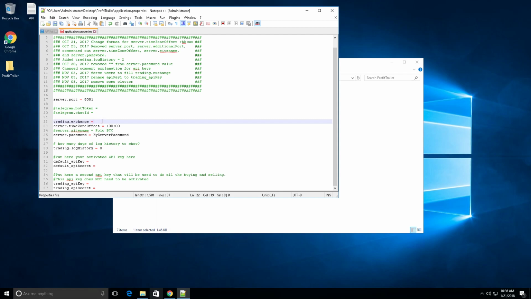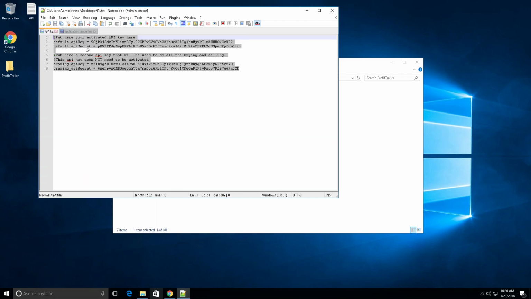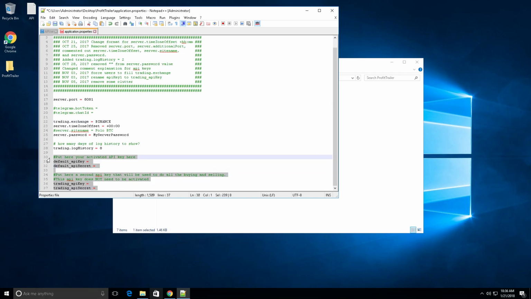So for the trade.exchange, we currently support three exchanges, which are Binance, Poloniex, and Bittrex. So just put in the exchange that you bought your license with in here. In this video, we'll be using Binance. And for the API keys, I already prepared them, so I just need to copy and paste.